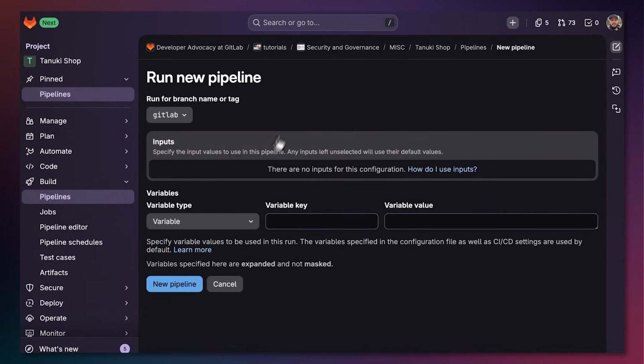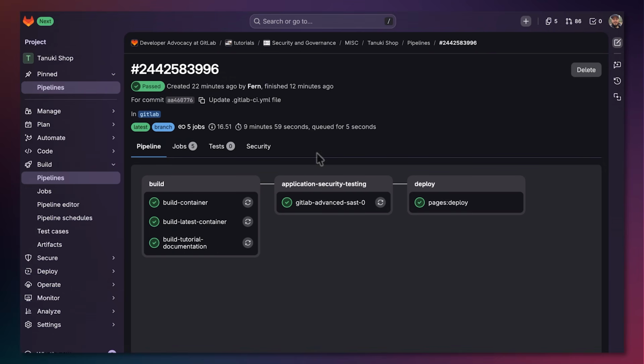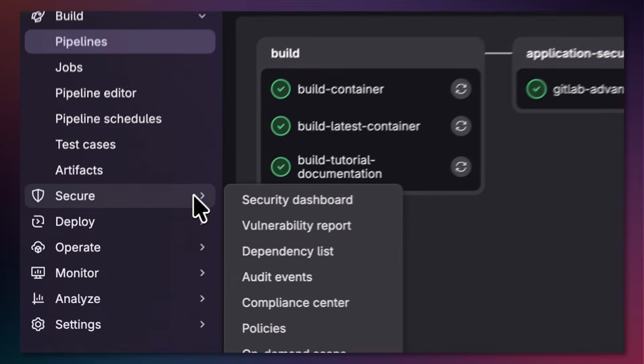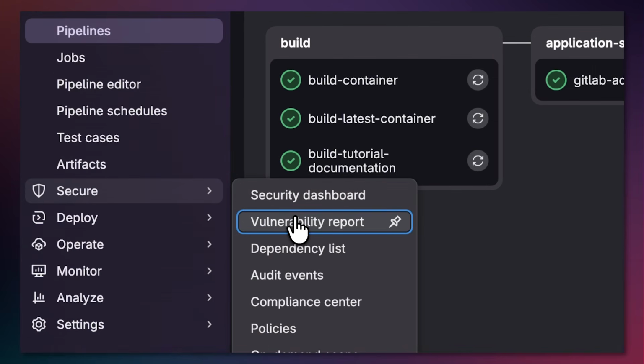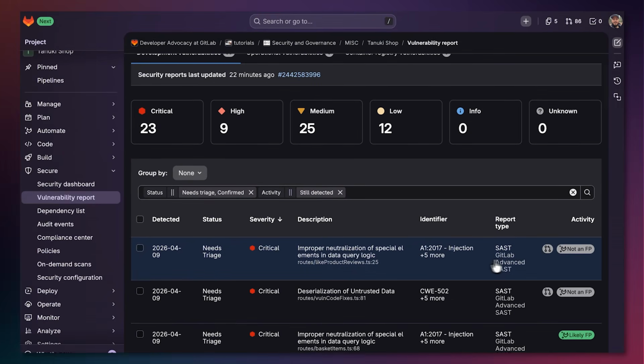Now let's go run a pipeline. When we run on the default branch, we see that advanced SAST is now running. When it completes, it will populate the vulnerability report. In order to access the vulnerability report, we go to the Secure Side tab and select Vulnerability Report. Here we can see all the vulnerabilities identified from our newly scanned project.